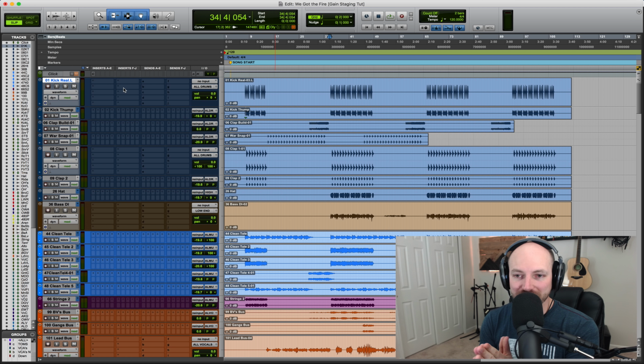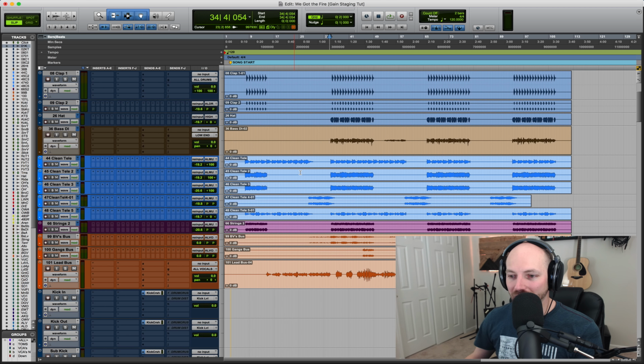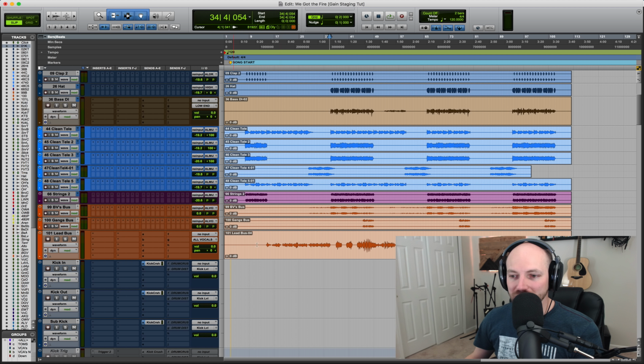I want that bottom end to be right down the middle. If I want room or stereo sound, then I'll send it to a verb or something. But we've got a mono kick. We have our clap that is stereo. So there's already a difference there with minus 18 stereo and mono. And then we have the vocals that are at minus 18 peak.